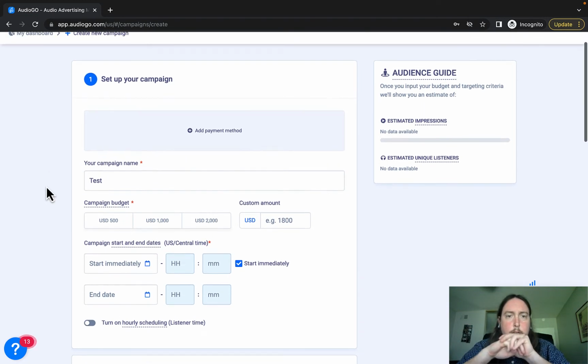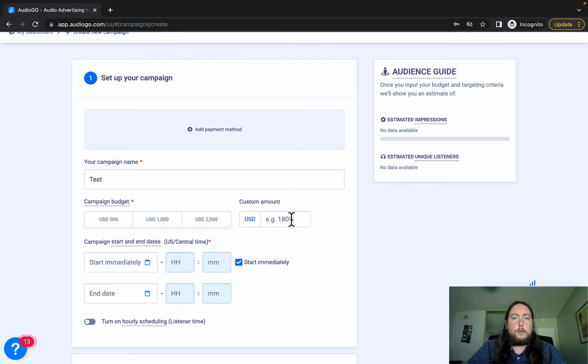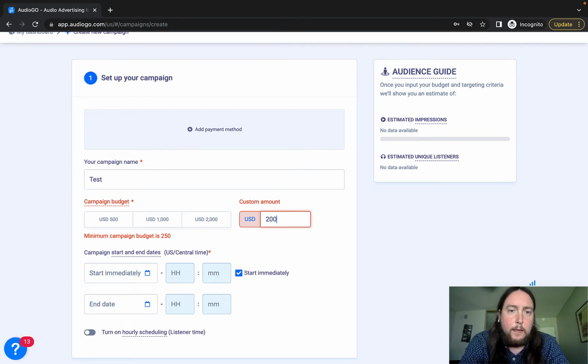Next is the schedule and budget. So with AudioGO, there's really no minimum or long-term contracts or anything like that. All your spend goes directly towards your budget. We also have these easy-to-use buttons here. But yeah, you'll notice you won't be able to put anything below $250. That's our minimum campaign budget for AudioGO. And so it's a $250 campaign minimum with an $18 flat rate CPM. So keep that in mind for clients.